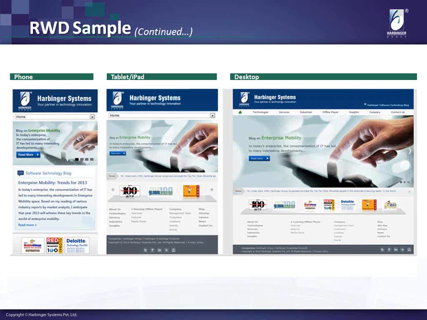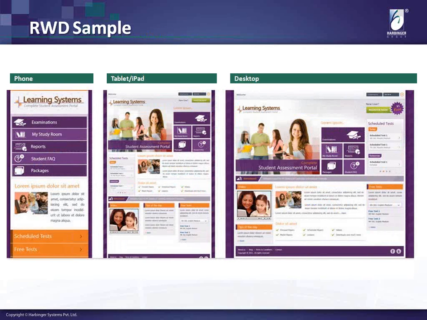Let's walk through a few samples of responsive websites. So what you see on the screen right now is our own website, which shows how design changes as per the device and the resolution. If you look at the highlighted area, the horizontal menu, which was designed for the desktop version of the website, went inside the drop-down when it came on the other mobile devices.